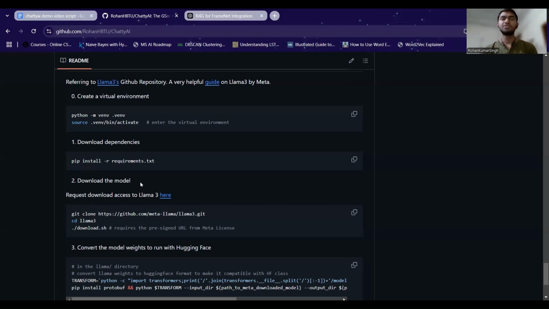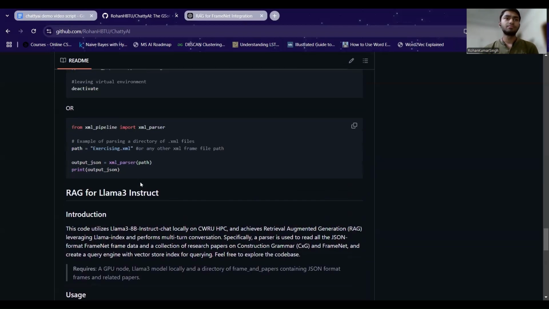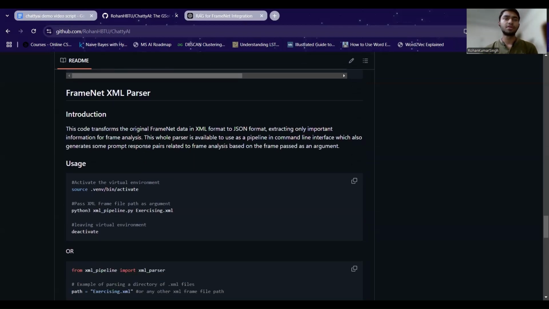Next, we will use the FrameNet XML parser. This parser is capable of converting FrameNet's XML files into JSON format by extracting key information such as frame definition, frame elements, and frame relations, while excluding irrelevant data like frame IDs and creation dates. This makes the data more comprehensible and easier to process.